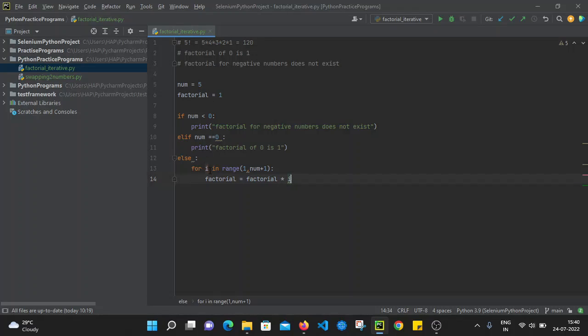So in the first iteration i will be 1, and it will perform this operation: factorial is factorial into i. The initial value of factorial is 1, so 1 into 1 will store 1, correct? In the next iteration the value of i will be increased. In the next iteration i will become 2, and this will become 1 into 2, that is 2, right? In the next iteration i will be increased to 3, so factorial will become factorial into i, that is 3 into 2, which becomes 6.